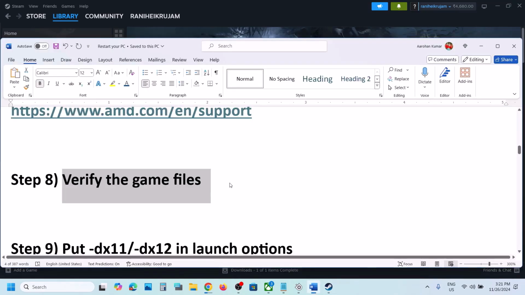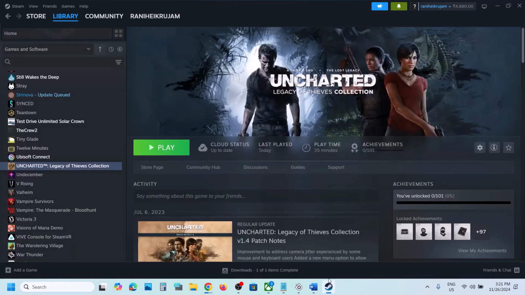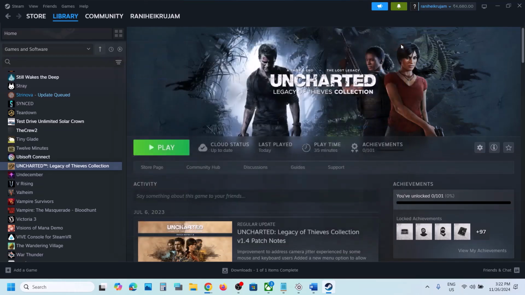Next step is to try DX11 or DX12 in launch options. So you can go to Steam, right click on the game, go to properties, and in the launch option, type in -DX11. Now you can launch the game and then check. If that does not work, you can try -DX12 and then launch the game and check. Still not working, you can remove this and then follow the next step.